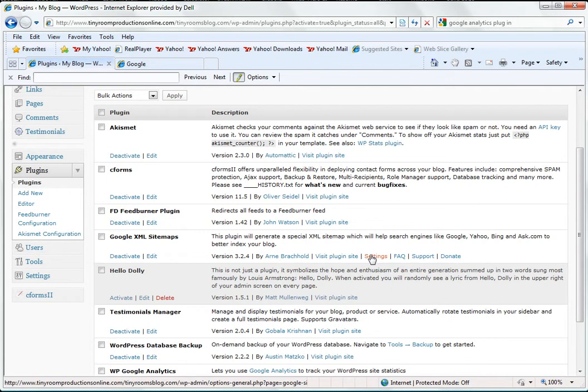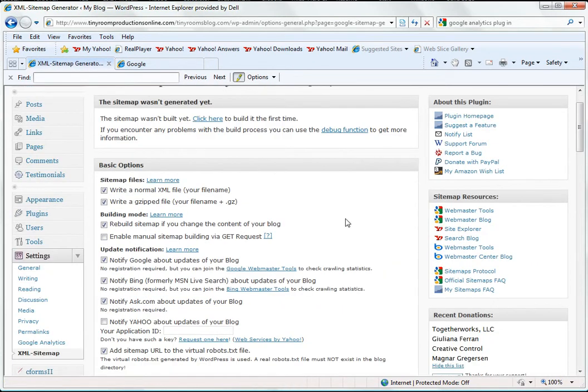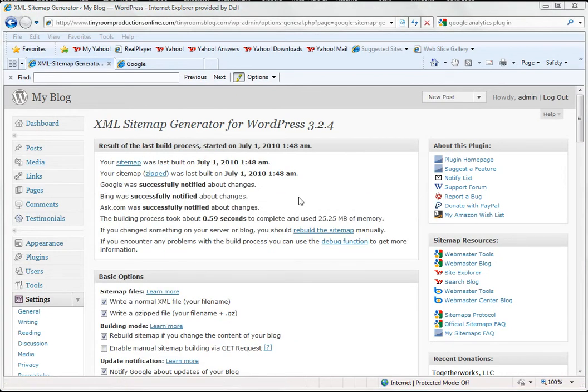So the next thing that we need to do is actually build our sitemap. So we're going to go into the sitemap category underneath our plugins, and we're going to click on Settings. And it's going to bring up all of my settings. It's going to tell us here at the top that our sitemap hasn't been built yet, so let's go ahead and click there to build it for the first time. And it's gone ahead and built my sitemap.